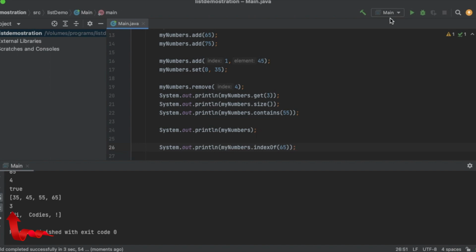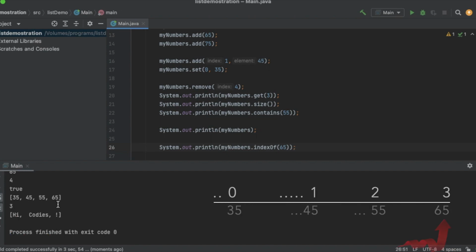Quick reminder, index positions begin with the number 0 and not 1. So here's what that would look like.